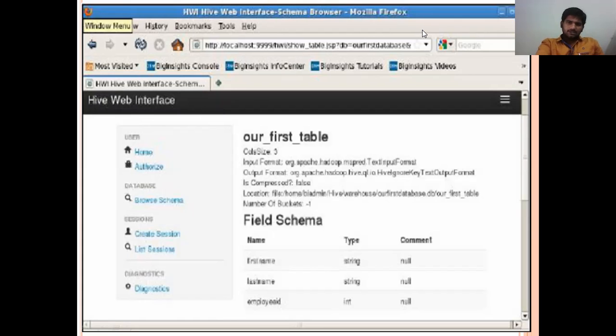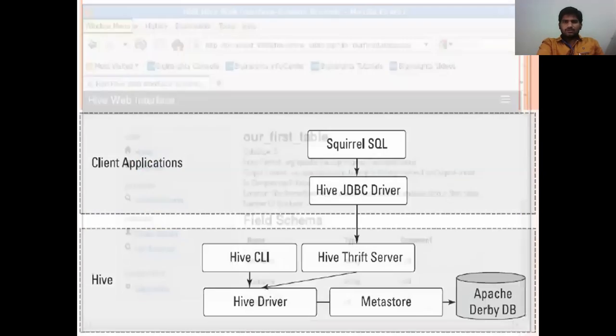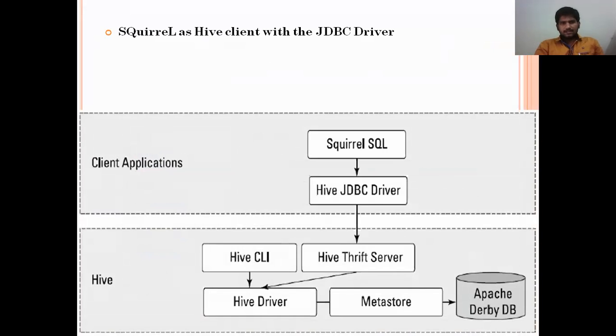Okay, so this is a browser enable. How are we going to do this with clients? Next, another one is about Queryl as a Hive client with JDBC drivers. How are we going to use the JDBC drivers?